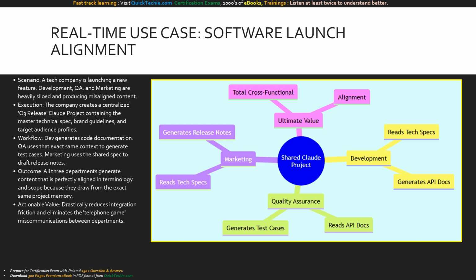The workflow is transformative. Development uses the project to generate technical documentation. QA enters the exact same project and prompts Claude to generate test cases based on that documentation. Finally, marketing uses the same project to draft the public release notes. The outcome: all 3 departments produce content that shares the exact same terminology, scope, and factual foundation because they are constrained by the same shared memory. This completely eliminates the miscommunications that normally delay a launch.